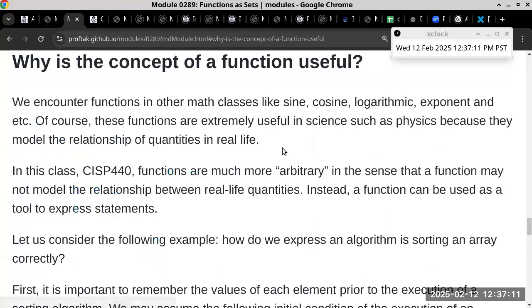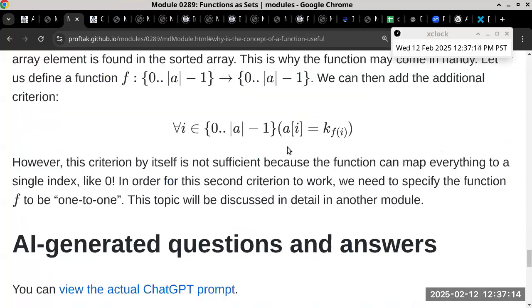So it is here, and we talk about all the way down to here, and we say even with the notion of a function, this is not sufficient because the function itself can be not a bijection in this case. In other words, f of i maps everything to 0. So if f of i maps everything to 0, that means I can basically copy the original first element of the array to the rest of the array, and then this requirement will be met. Does that make sense?